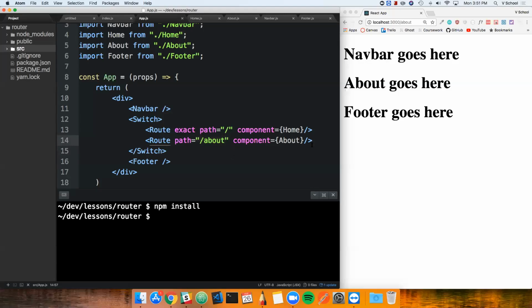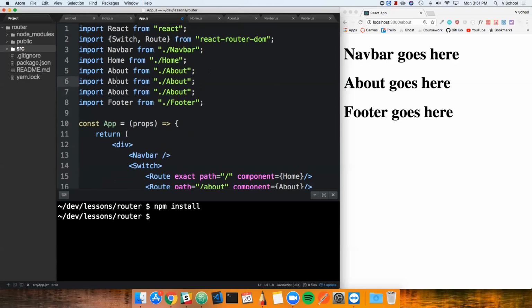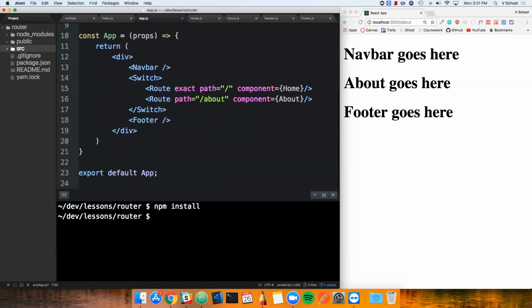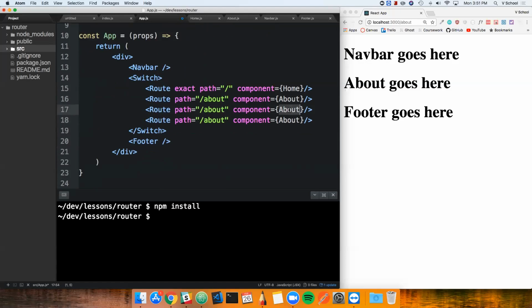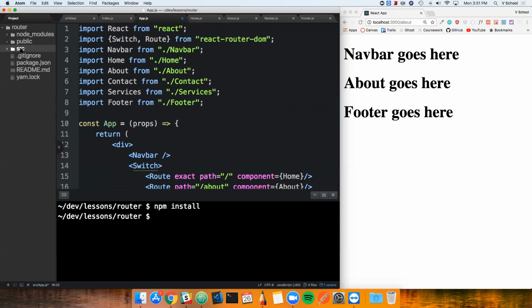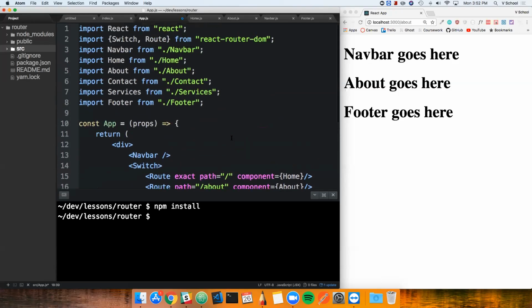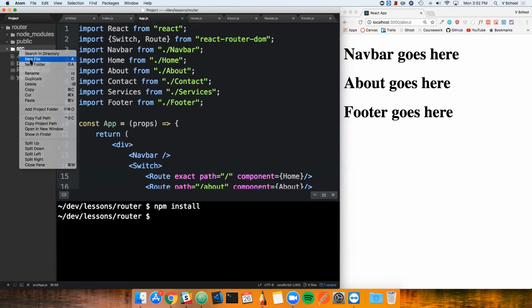Okay, so the steps that I assume you probably took is you probably created a couple more of these. So contact, services, contact, services. Okay, I just added 2 more routes to my switch. You gotta change the path. Yeah, the about. Oh, yep, thanks. Contact, services. I have to create those files.